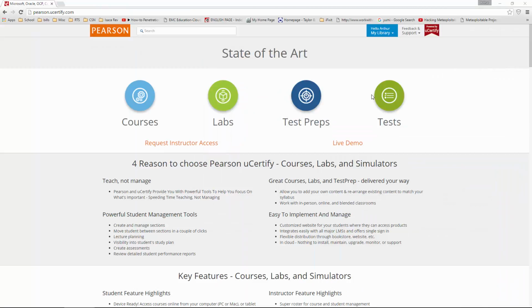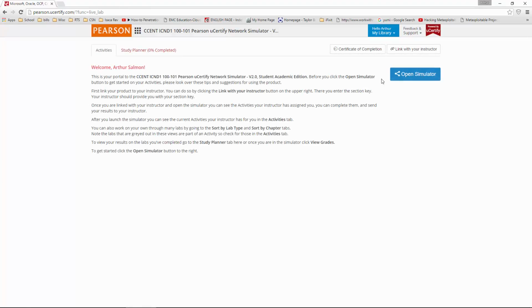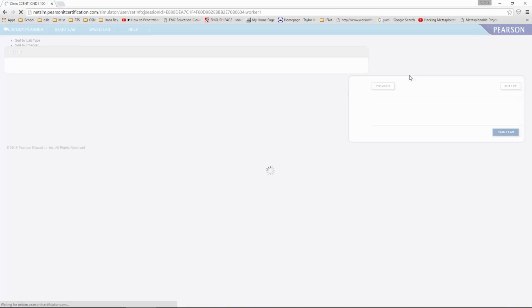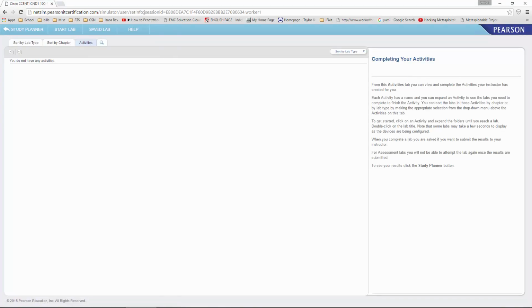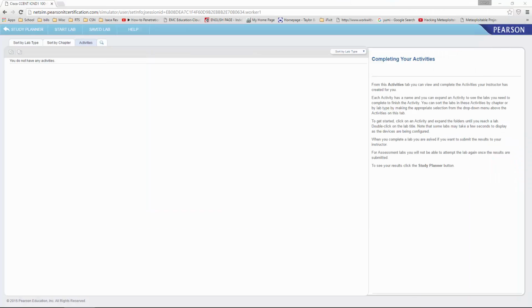I've also already logged into our online simulator. So what I'm going to do is open up my library. And again, here's the simulator that we're using. We are not doing this in Packet Tracer. I'm going to go ahead and open my simulation. I've posted these, but just in case: Part 4, implementing IP version 4, chapter 15, and those are the labs.